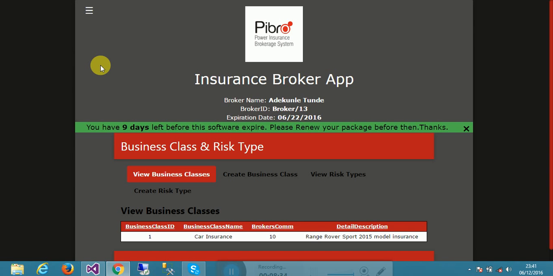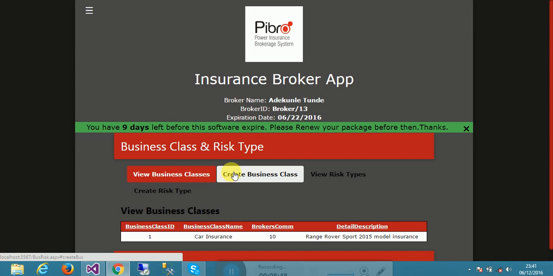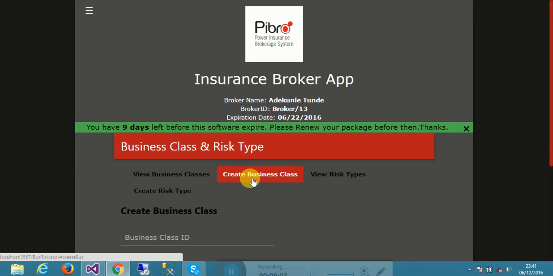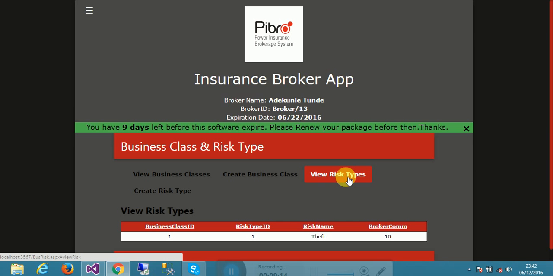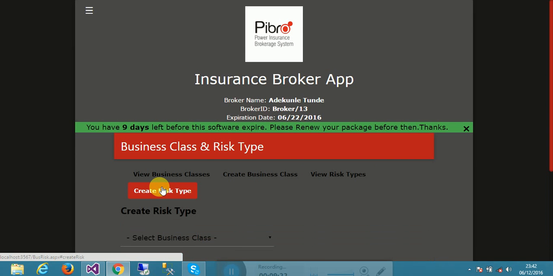Now, just like the client page, we're able to see the view clients tab and the create clients. So also under business class, we have view business class, create business class. View business classes is meant for us to view all the business classes that we have created previously, while create business class allows us to create new business class that is not included in the list of created business classes. And we also have view risk type, which allows us to view all the risk that have been created previously. And we also have create risk, which also allows us to create new risk.